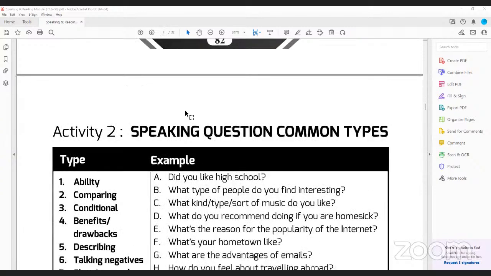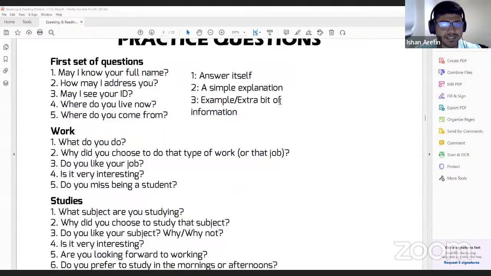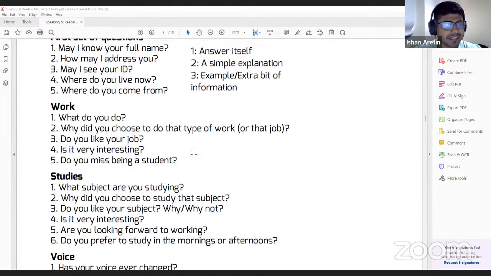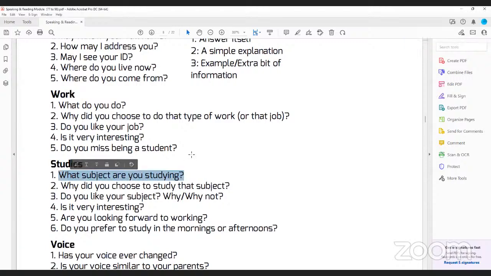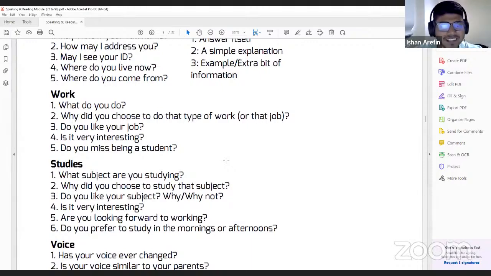So yeah, you can see there are a lot of practice questions. Well, I'm picking this one. What subject are you studying? You can say that I'm studying computer science. That can be one thing, but no, we are trying to answer it using 2 or 3 sentences. I'm studying computer science because from my childhood, I love to write on the computers. Now I have got the chance to program with my computer.